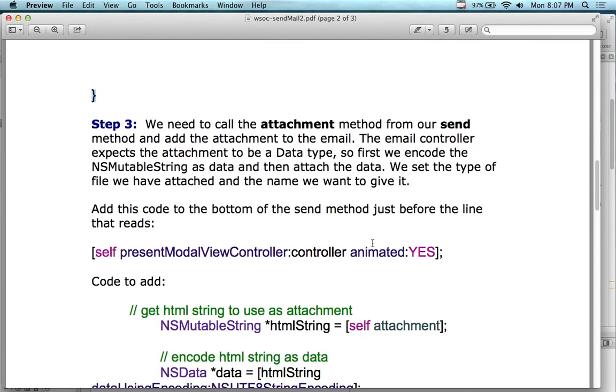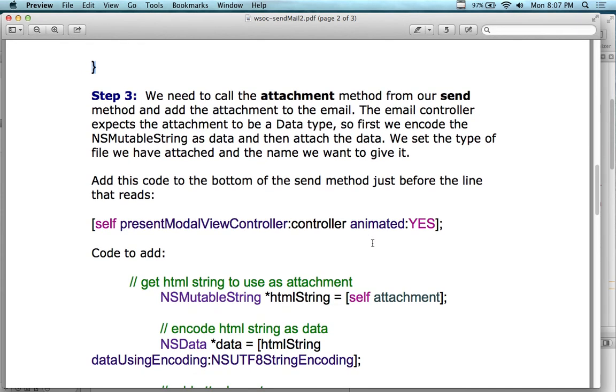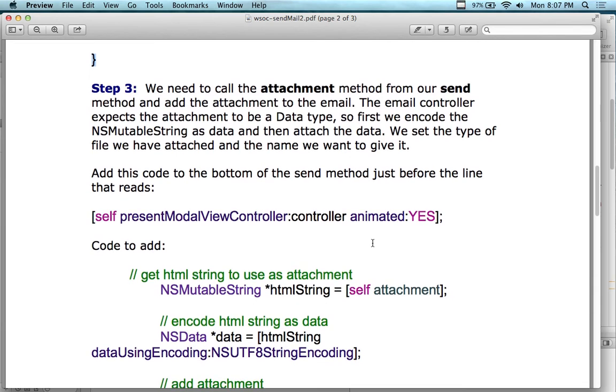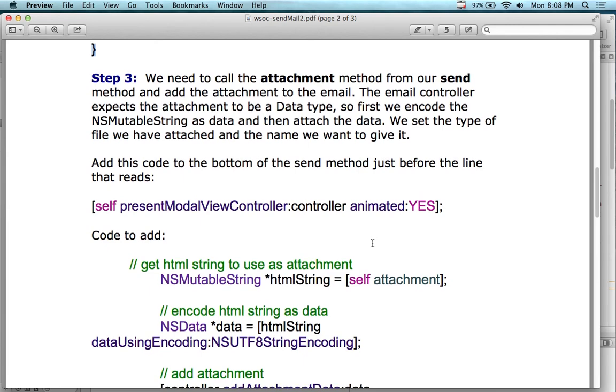So now step number 3, we're going to call the attachment method from our send method and then add the attachment to the email. So the method's going to create the attachment, and then we're going to add it to the email. The email controller expects the attachment to be a data type, data attachment. So we'll encode the NSMutableString as data and then attach it as data. We're just going to trick the controller because it expects a certain type. So we're going to set the type of the file we have attached to the same as we want to give it.